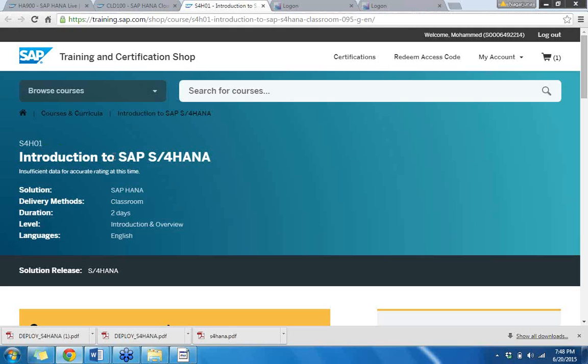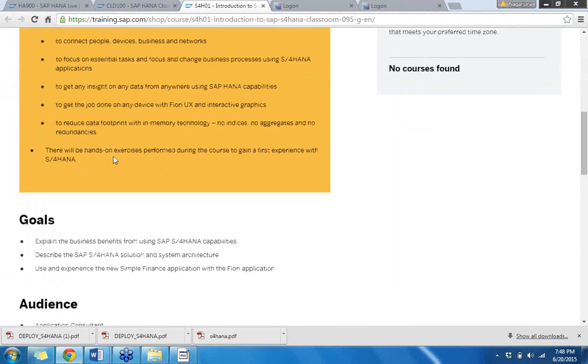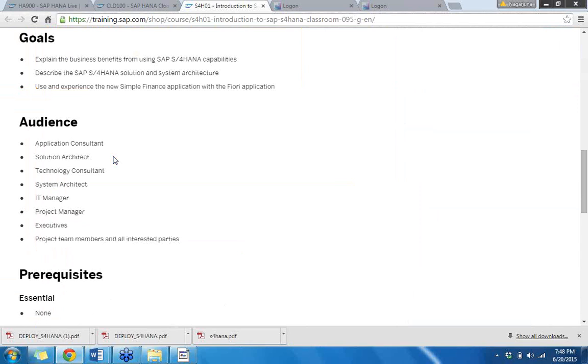I attended this training in Riyadh. The goals you can expect from this training are business benefits from S4HANA capabilities, S4HANA solutions and system architecture, and user experience of simple finance applications with SAP Fiori application. The audience can be application consultants, solution architects, IT managers, project managers, or any executives.